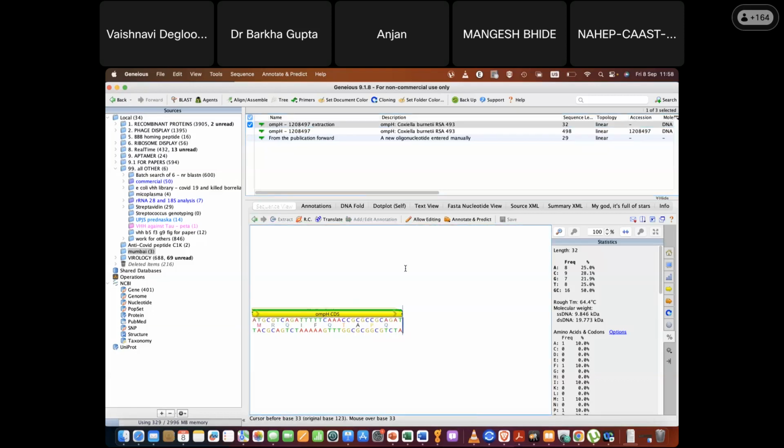Okay, so what we saw is we can either tell the software to make the primer, we can ask the software to analyze our primers which we are taking from the publication, or we can mark the region of interest and convert it into the primer. So three different options we have.